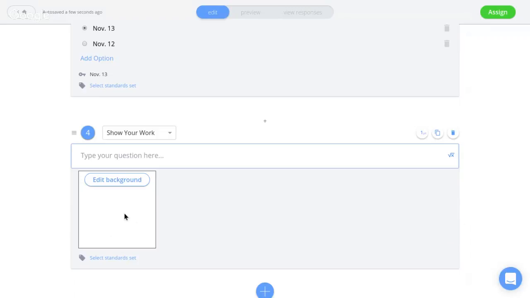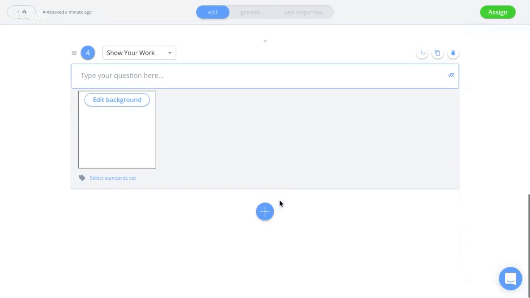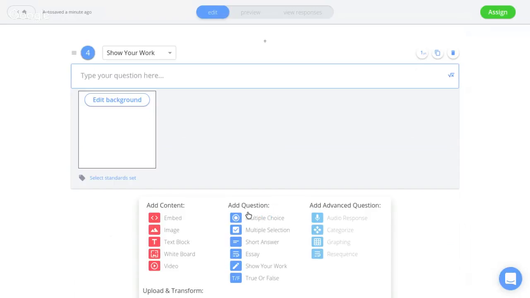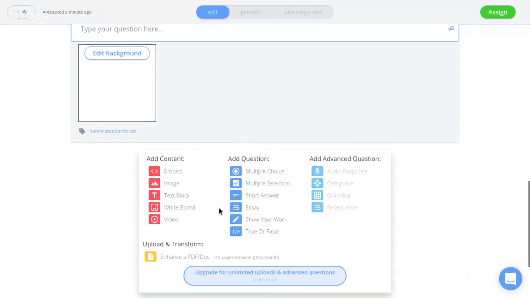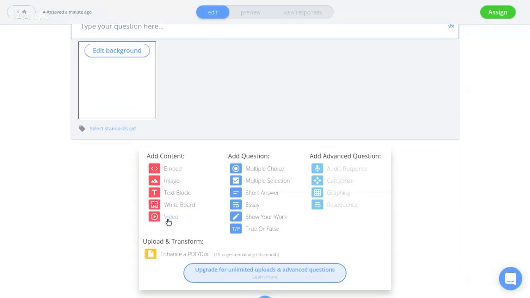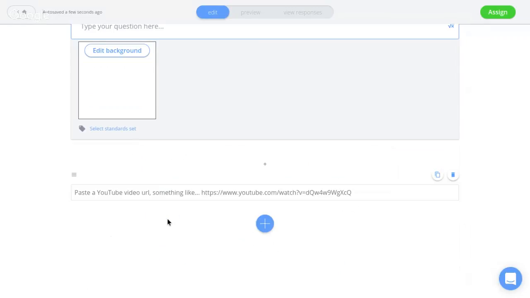They can use a pencil or a paintbrush and they can create something on the blank background. So I really like to show your work. And then the last one I'll show you for right now is how to embed a video or an image, but I'm going to show you video real quickly. And this is what I was talking about.